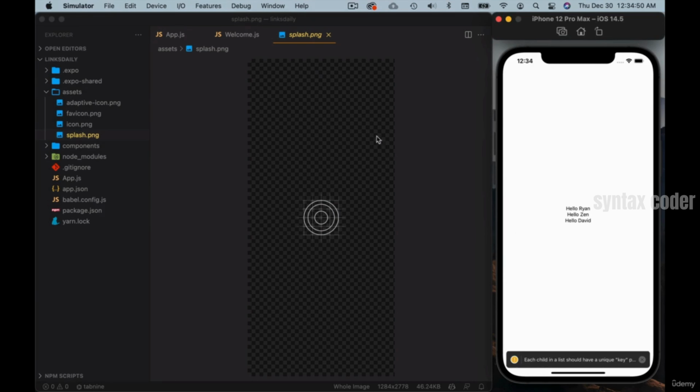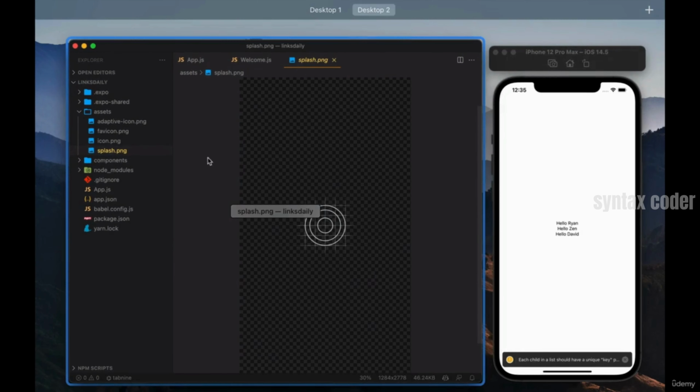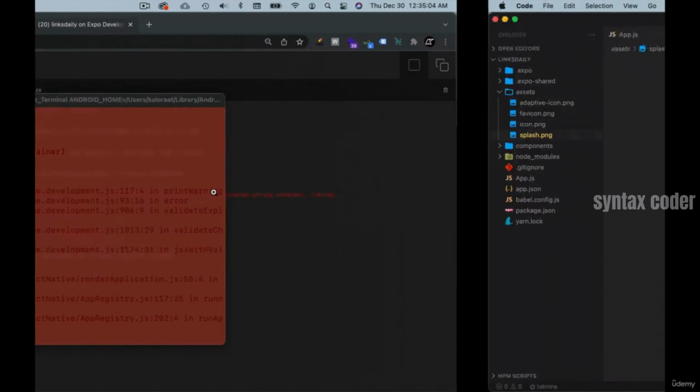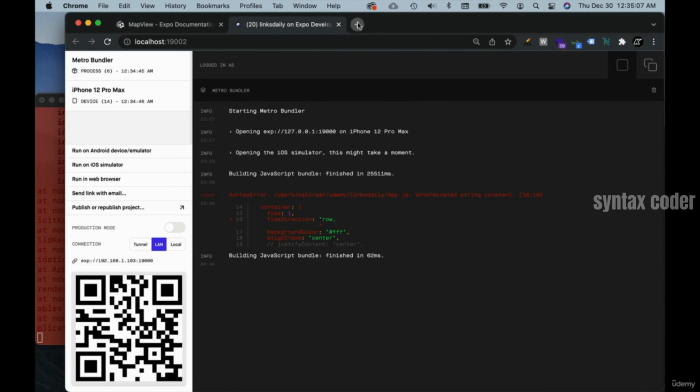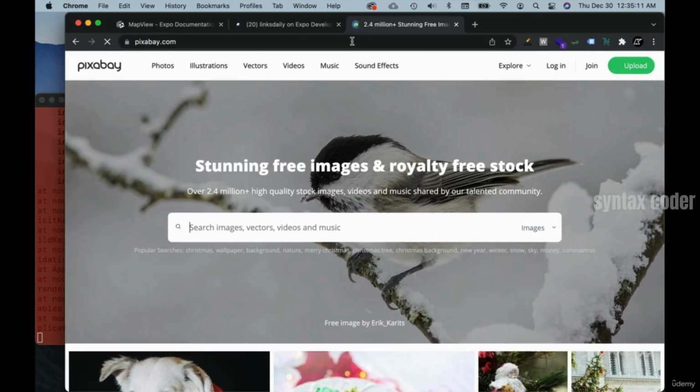So that logo, the splash screen logo, you can always change. Usually people use the brand logo or something like that. So we can find a nice logo. If you have a logo of your own, obviously you can use that. For the purpose of this tutorial, I'm just going to get one from Pixabay. You get a lot of royalty-free images from here. So what I'm going to search for, rainbow.